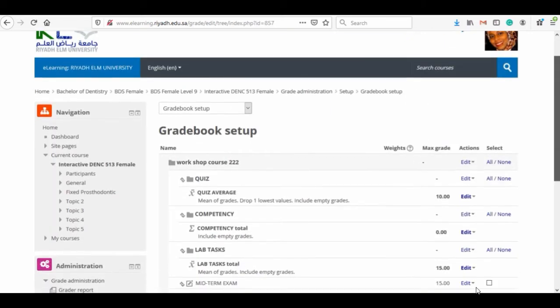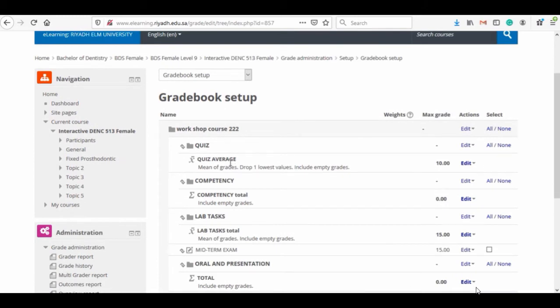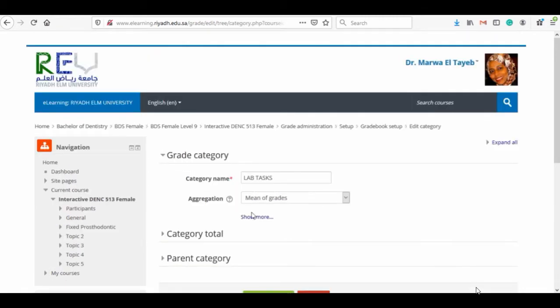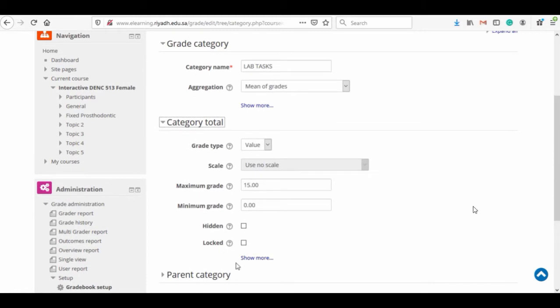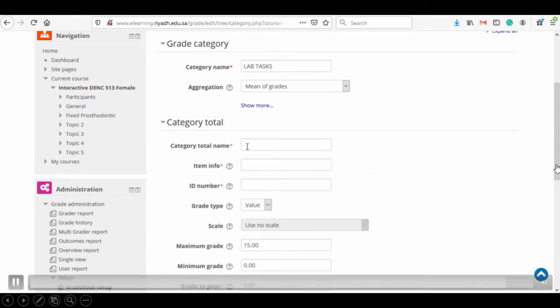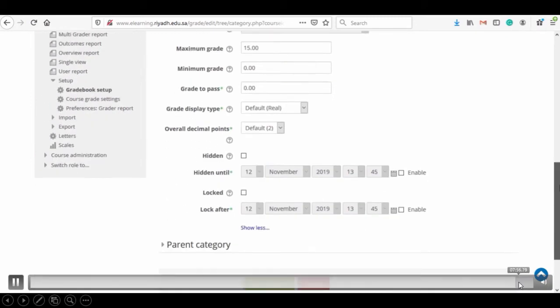So if you notice here now, it became quiz average. So it's clear for him or her that this is an average. It's clear that the competency is the total of the competencies they took. Same thing for the lab tasks. I just changed the name of the category total. So it will be clear that it's an average of the lab tasks.